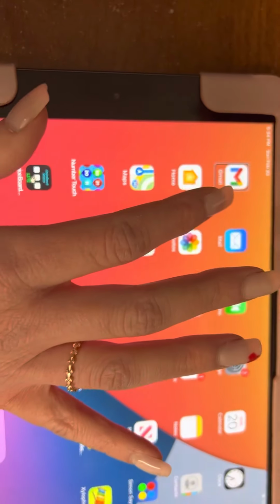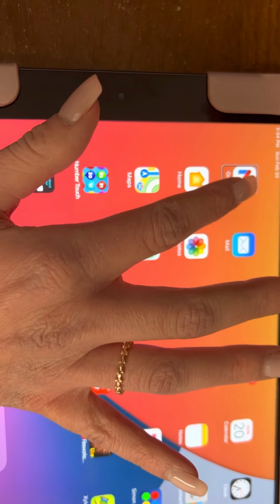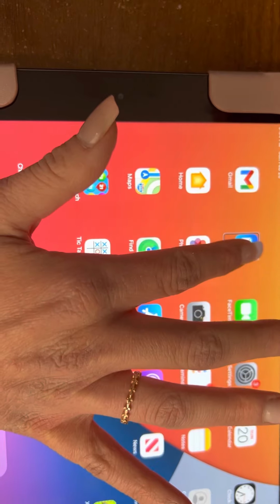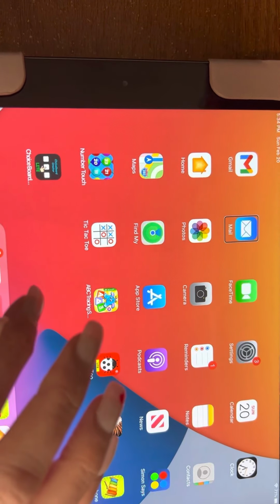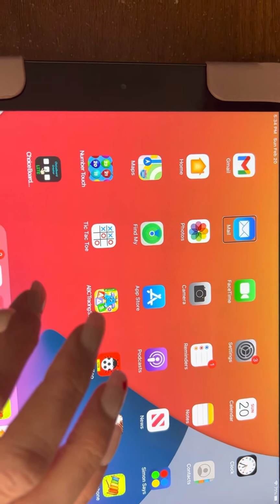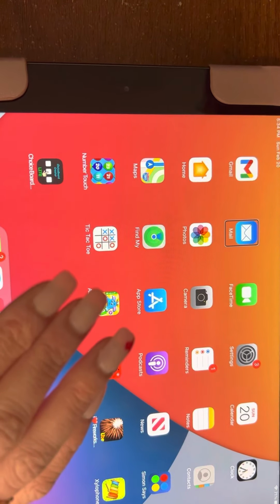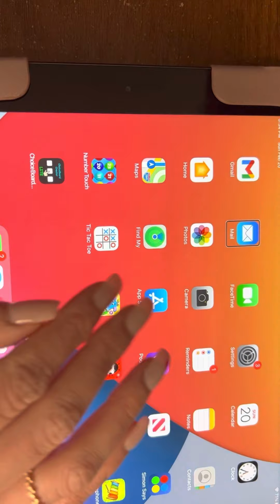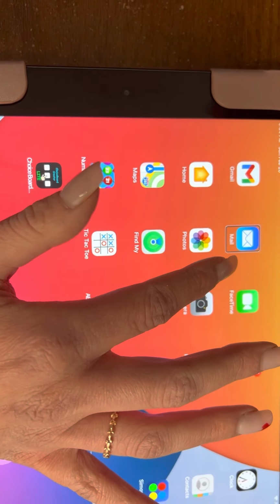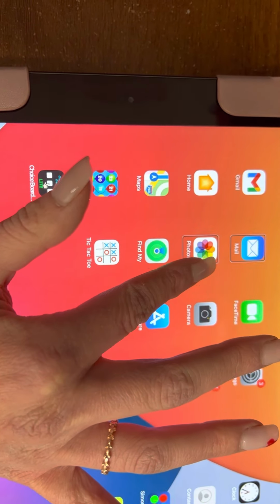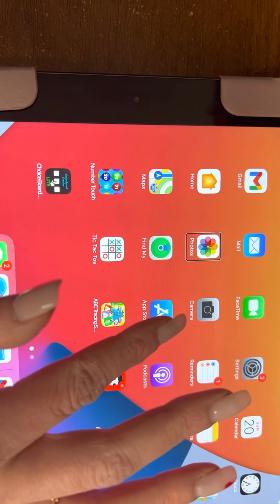I'm going to use my pointer finger and I'm just going to slide to the right. Mail. Read emails. Double tap to open. This has to be a very light touch, so that way the applications do not get opened. If I wanted to go down, I would just slide down. Photos. Double tap to open.